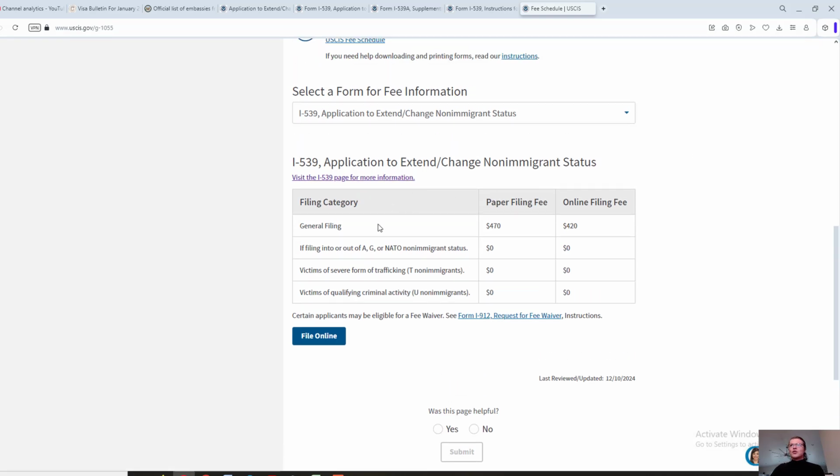And there we go. So general filing, if you're doing the paper, $470. If you're doing online, $420. So a little bit cheaper to file online. But if you're doing I-539A, then you're doing a paper application anyway, so you're going to have to do that, and it's going to be $470.